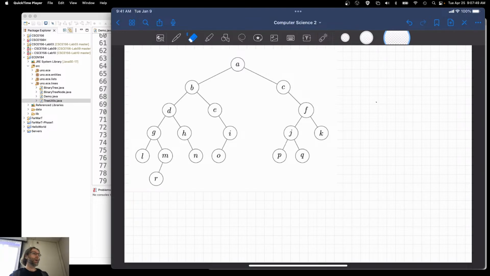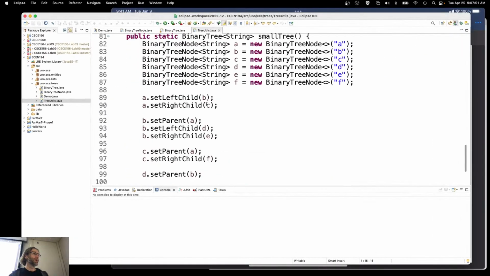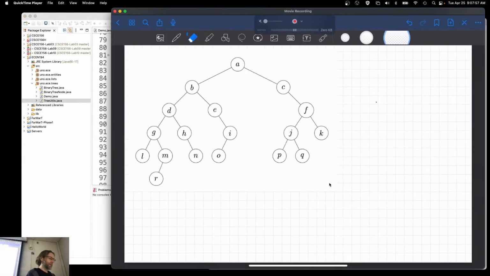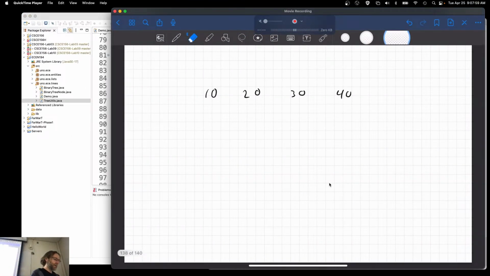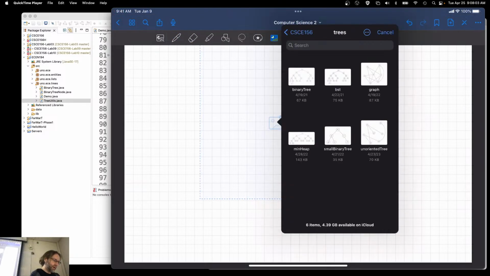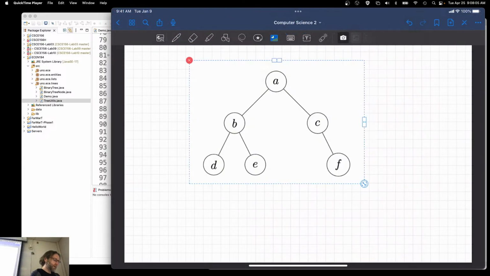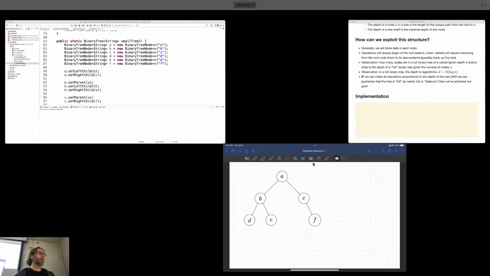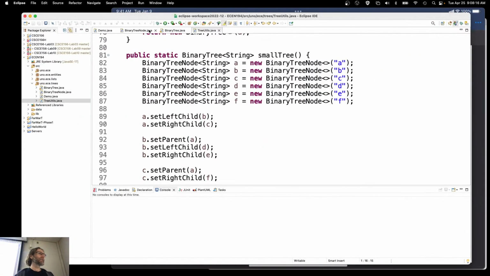But I've also created another smaller tree that has A, B, C, D, E, F right here that looks something like, ooh, do I have it? I don't know if I have it or not. Let's go ahead and get rid of this. Do I have the small binary tree? Yep, there we go. Here's a small binary tree. We're going to start out with that, and then eventually we're going to work our way up to that larger tree. Because I don't know how to get stuff in there yet.